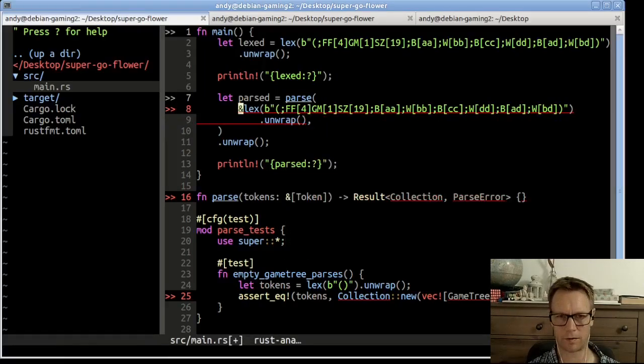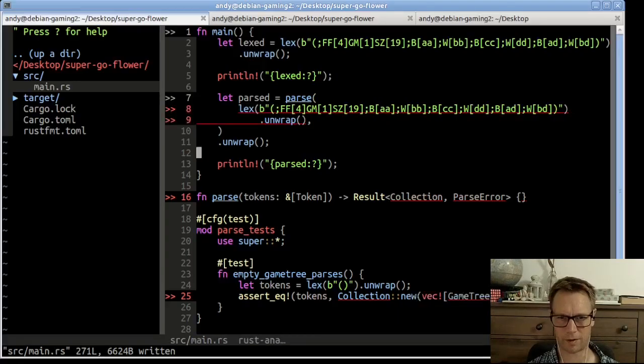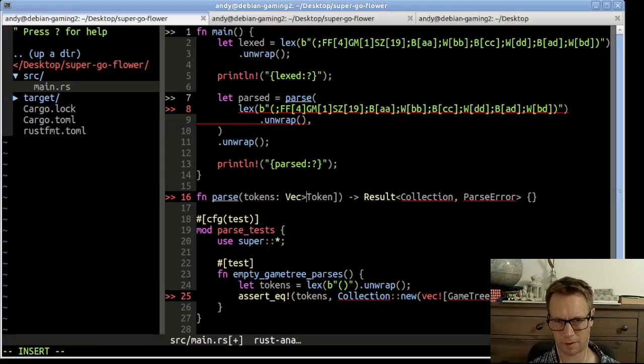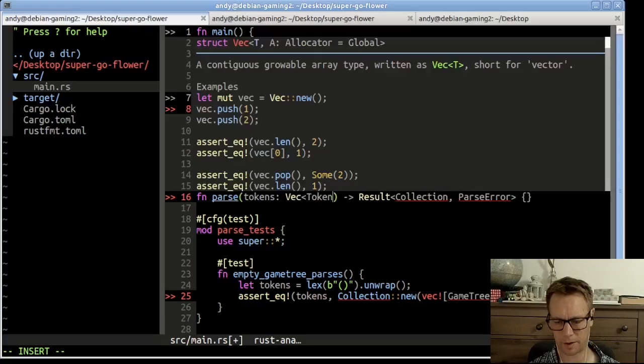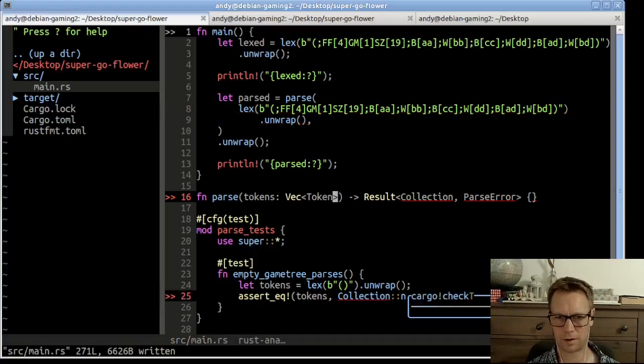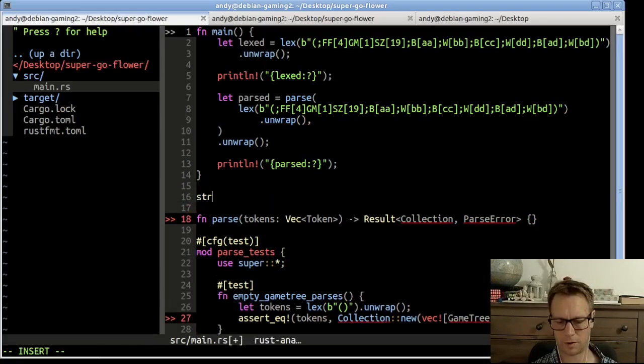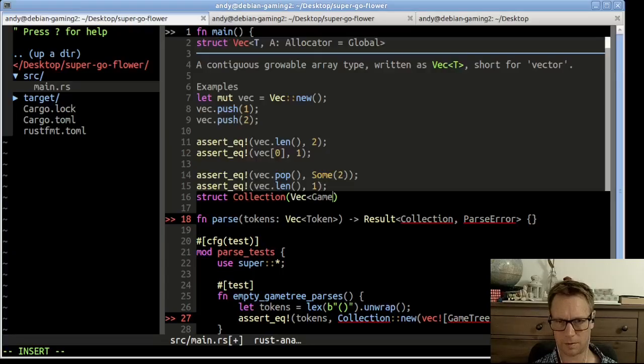And then if we take a reference to it. I mean, why don't we just take in a vec by value? Because we took in the bytes by value, didn't we? When we were lexing. Let's just take ownership of those tokens. Alright, so parse is gonna produce a collection which I think is just gonna be a vec of game tree.